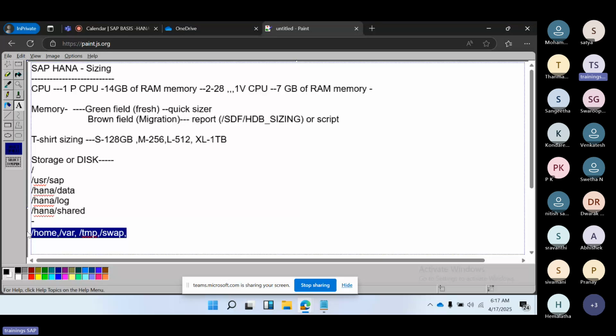SAP recommends having separate file systems for the operating system, and separate file systems for HANA, mounted separately. And this is the storage. So how much space is required for each and every file system?